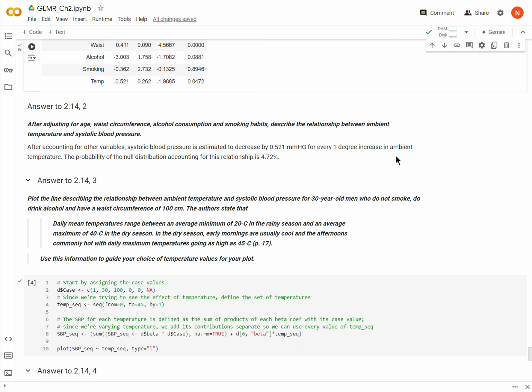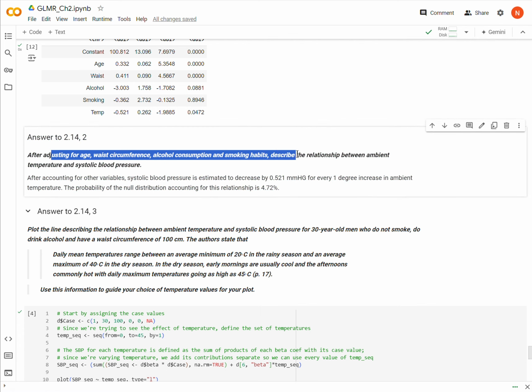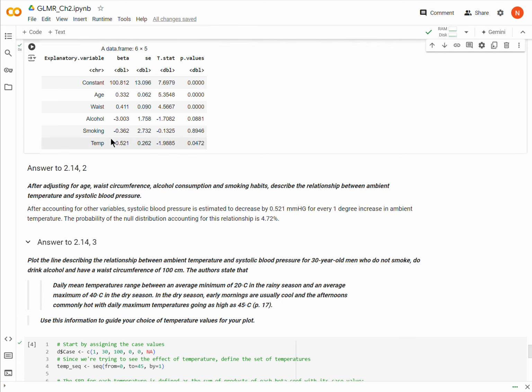Okay, so now I want to discuss the relationship between each of my predictor variables with systolic blood pressure. So after adjusting for all other predictor variables, what is the relationship between ambient temperature and systolic blood pressure? Okay, so we're looking at this right here. So after accounting for all other variables, systolic blood pressure is predicted to decrease by about 0.5 points for every 1 degree increase in ambient temperature. Okay, that's what that means. Okay, and it has a standard error of 0.262.